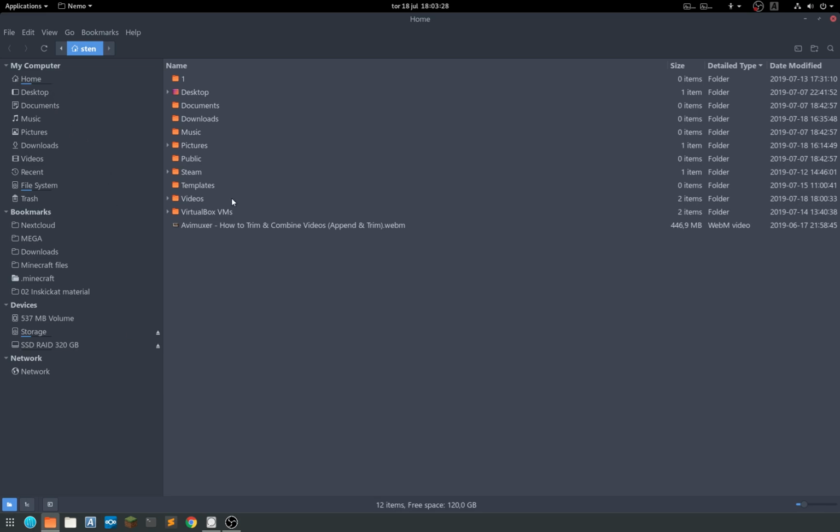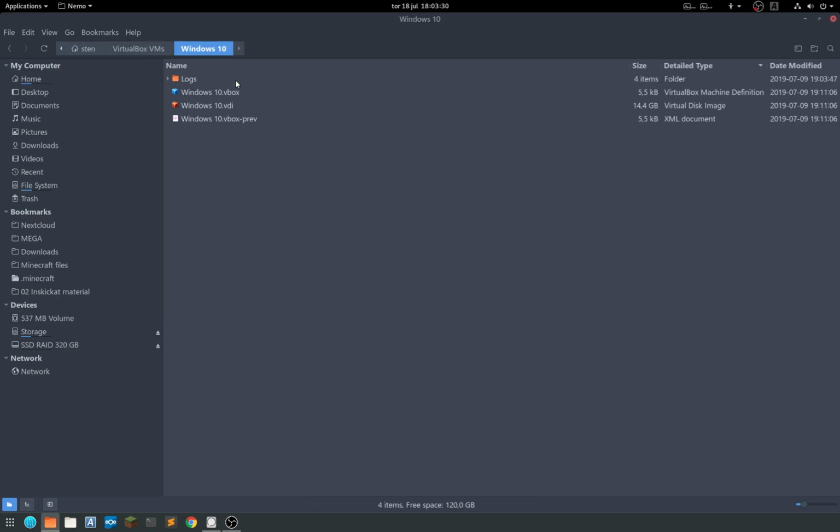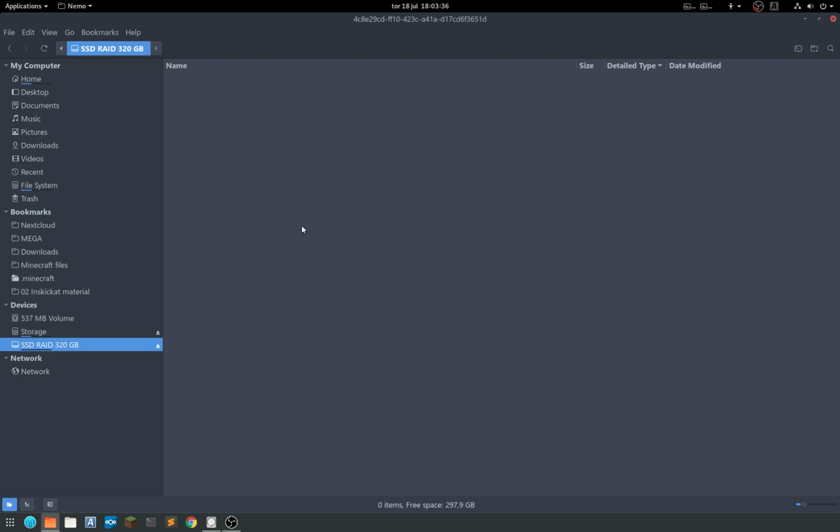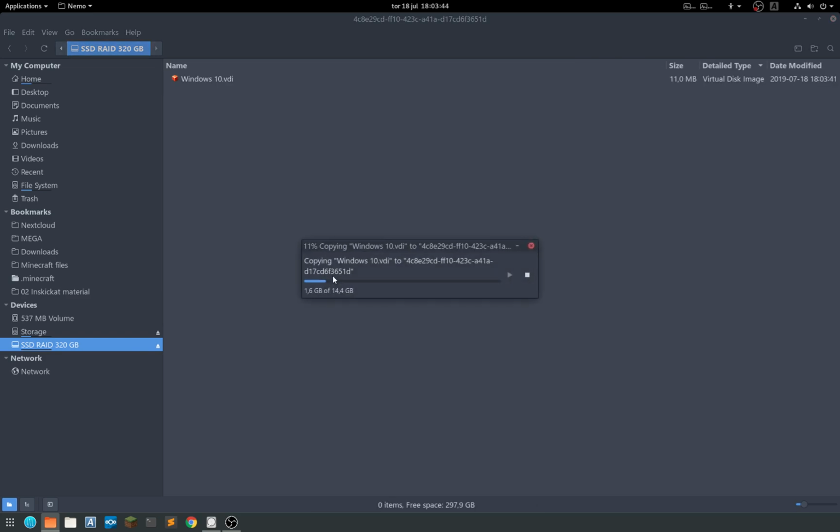So let's see, if I go to my virtual machines here, copy this one. And this is in Nemo. Shows up like that, and I can just paste it in here. And yeah, it works really well. And it also made it so that it will automatically mount when I start the computer.